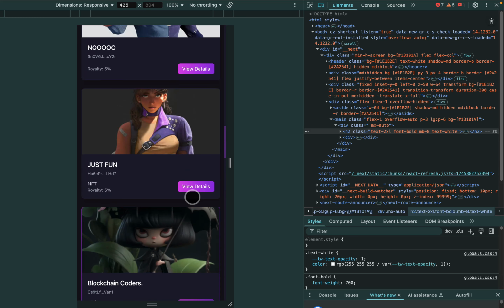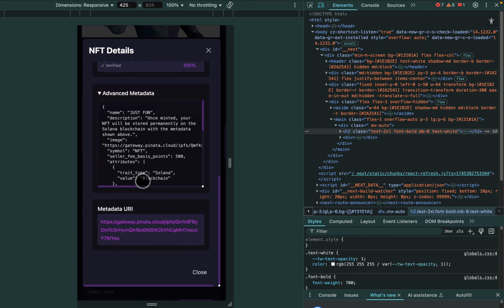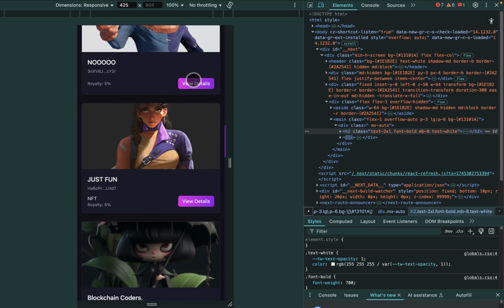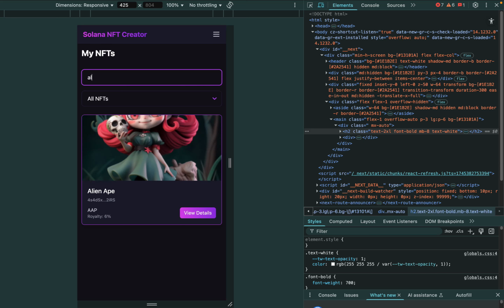This is the one which we have created. Click on this, and here you will have the details about the NFT. You can open this one and you will have the metadata which you can explore. Perfect. Close this one. This is my NFT section. Click here, or you can simply do the filtration type LN and you will have that one.